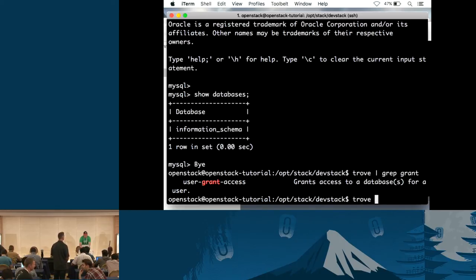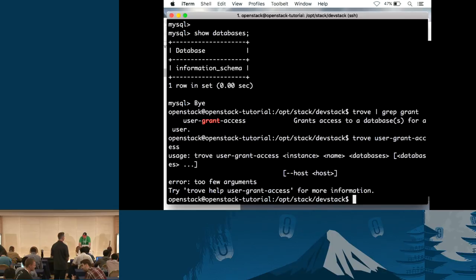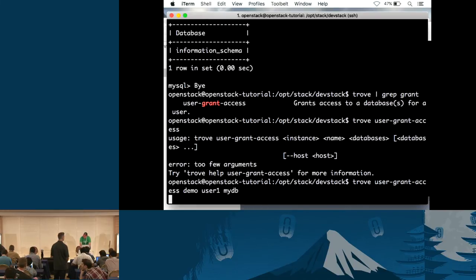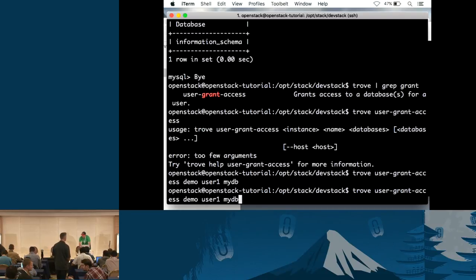This is how I hack through it. I grep for things, right? Trove user grant access. What was the list of commands there? We need the instance name. We need the name of the user, and that would be user1. We need the database, which is MyDB. And if we had other databases we were granting, we'd include those. Now we've granted the access there.